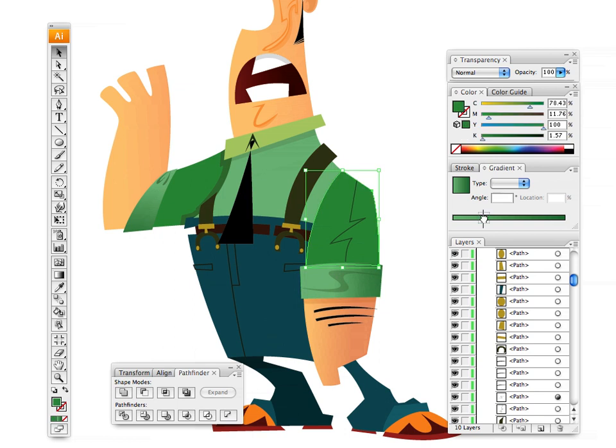And we'll do that with the sleeve. We'll start adding some dimension to this guy. So we've got a sleeve color here. I'm going to drag it down again. Get rid of this color. Bring it over. Make it a little darker. There we go.